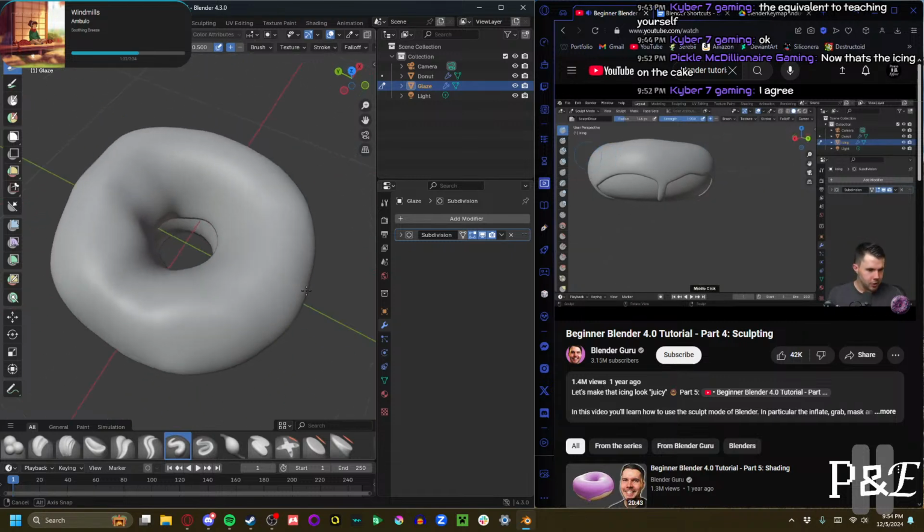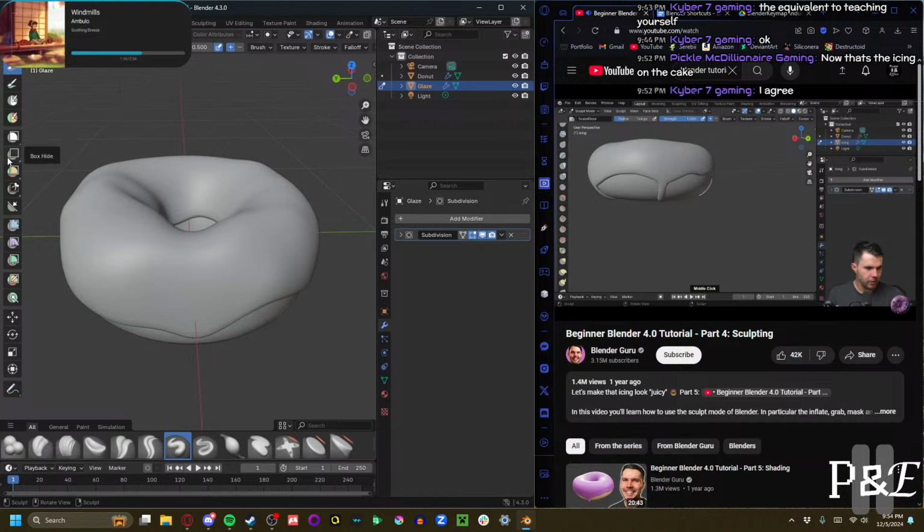Very cool. So the tool that we're looking for is actually this one, the inflate brush, which is just conveniently the eye. Inflates.